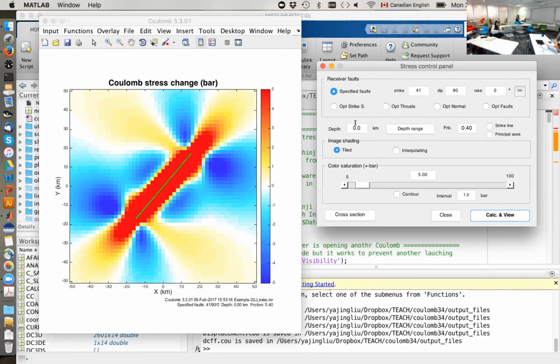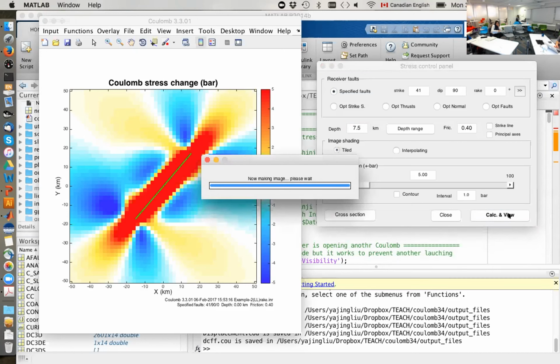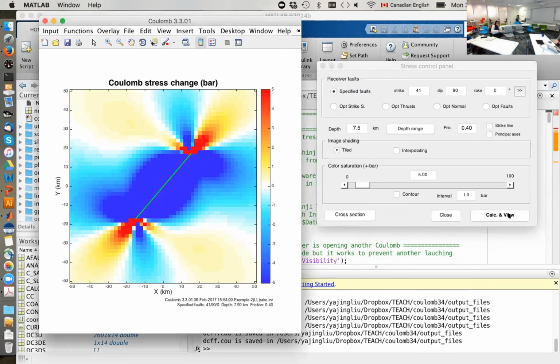But if I change it to somewhere within the fault zone depth, 7.5 kilometers, we should see what we expect to be stress drop on the fault. And then if you change the depth to 20 kilometers, you're going to see a different pattern because again, this moves away from the fault zone, I mean, from the depth range of the fault.